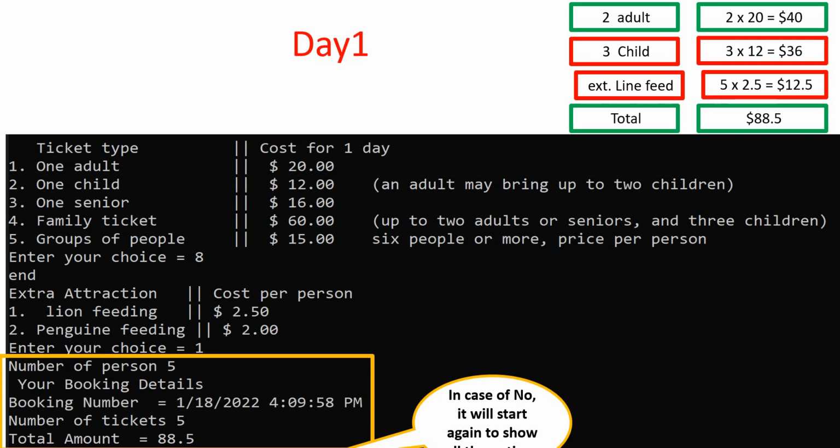Number of persons 5. Your booking details, booking number is 1. This is the booking number. I have written date and time from the system, and number of tickets 5, and total amount is 88.5. Do you want to proceed? You should press yes or no. In case of yes, it will move on. In case of no, it will reset all the options.